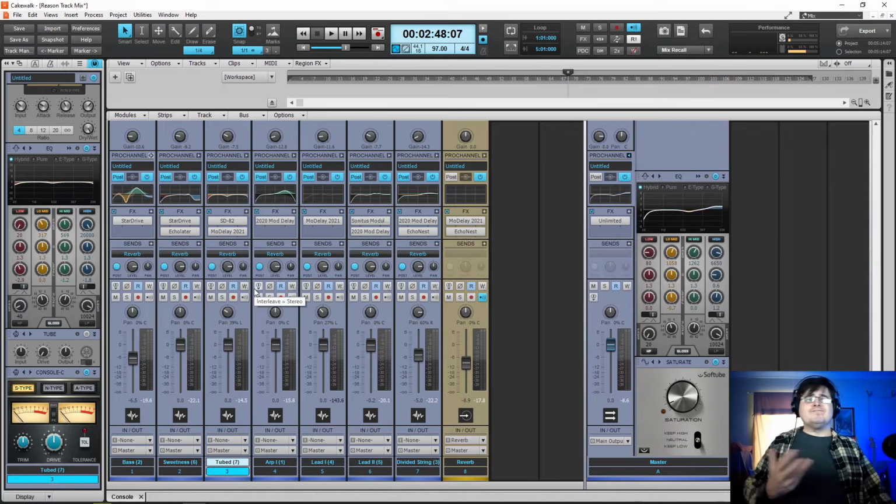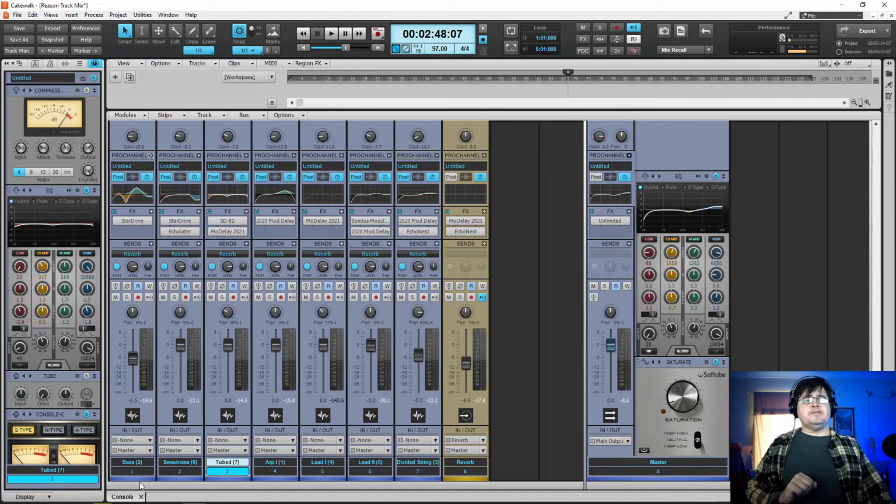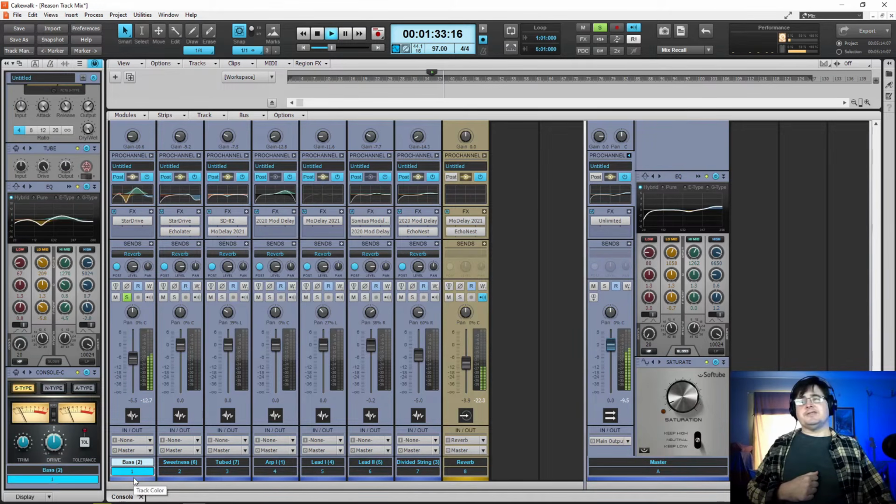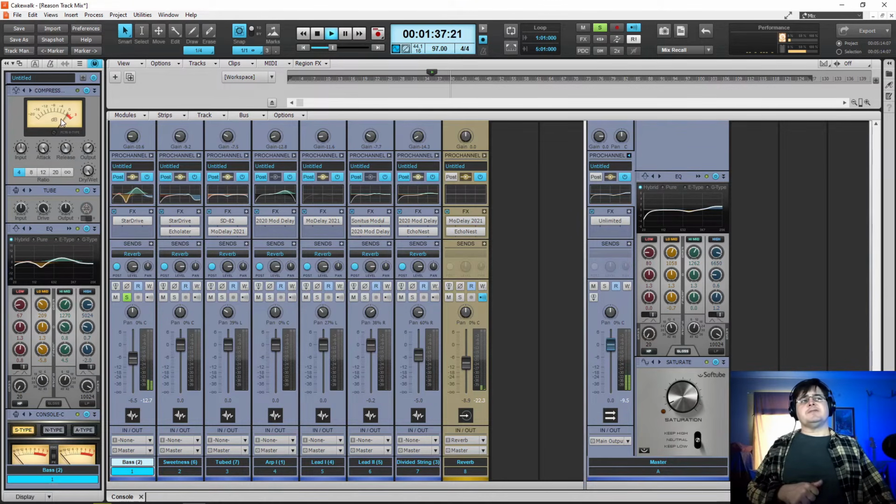I am used to the rack in Reason, so this is not a million miles away from the rack. Not as good as a rack, but not a million miles away from that. So if we choose our instrument, our bass, let's just solo him. He plays from somewhere around here, I think. Yep, there we go. Let's make sure we're focused. You really have to make sure you're focused. It's possible to not be focused. So we've got our compressor.